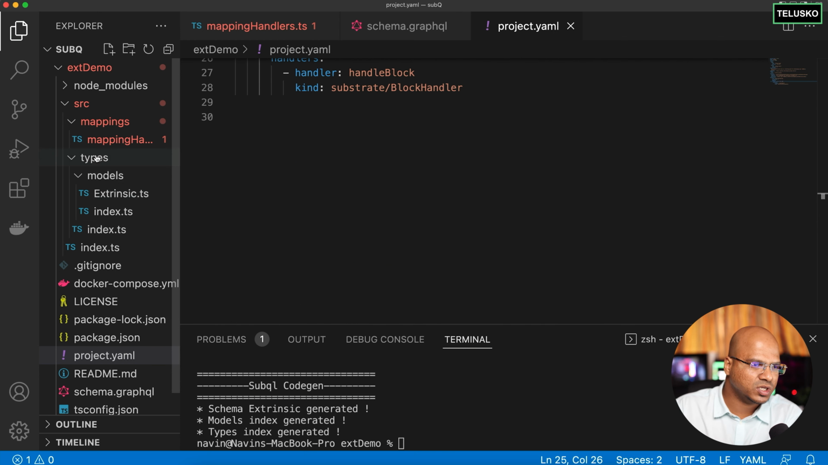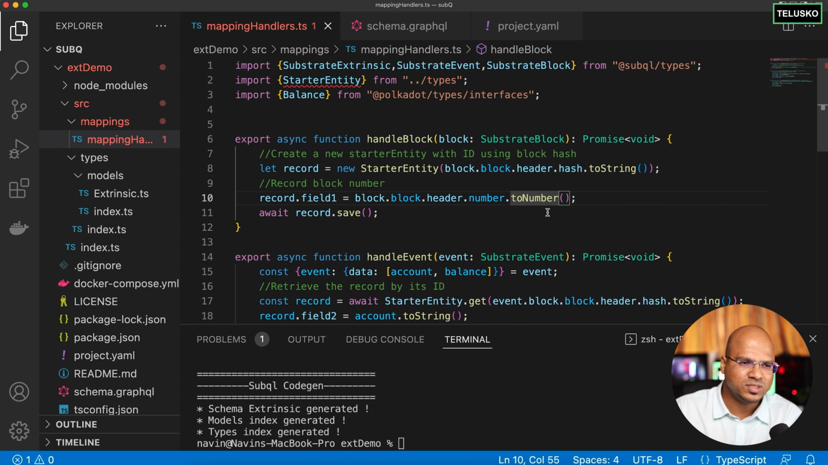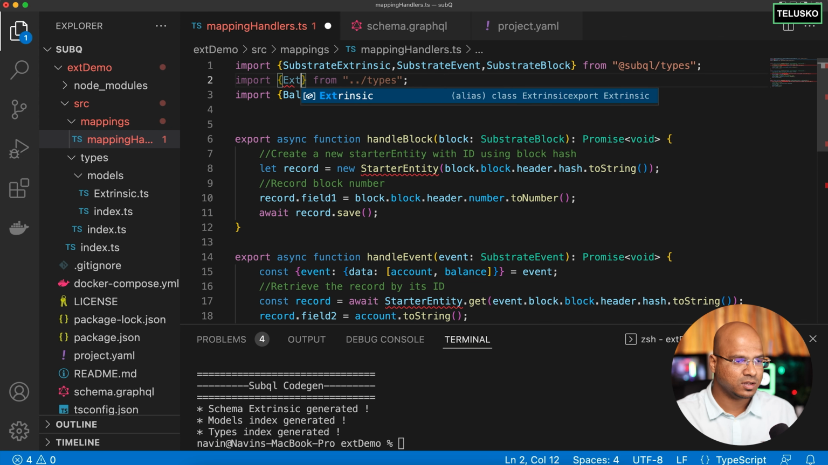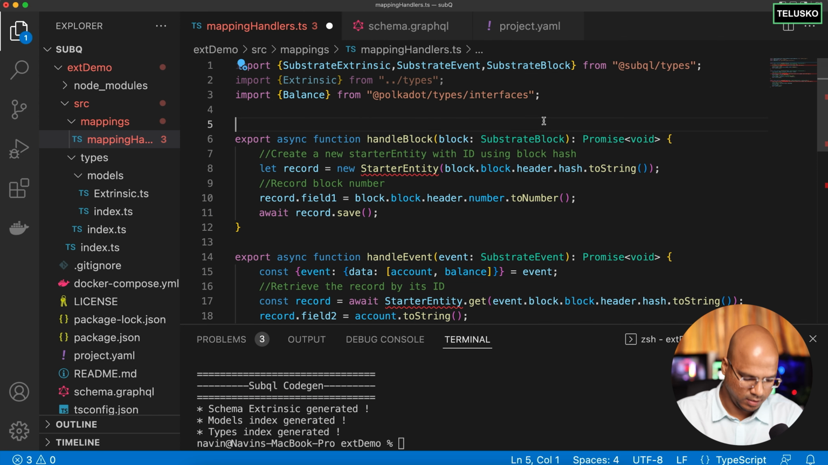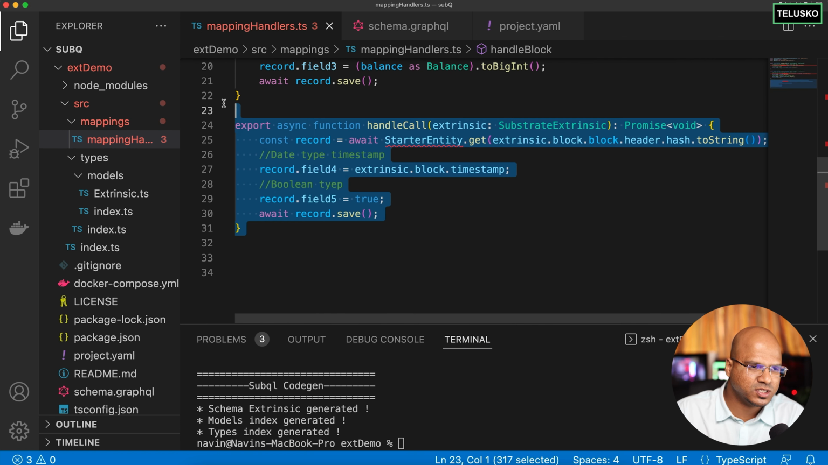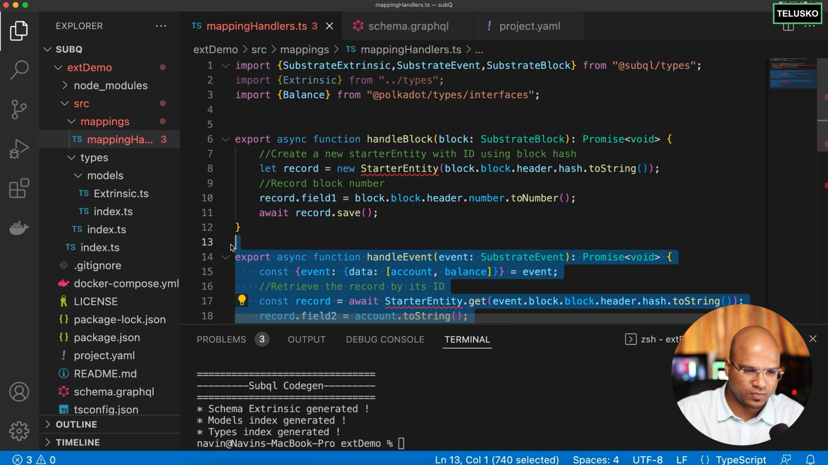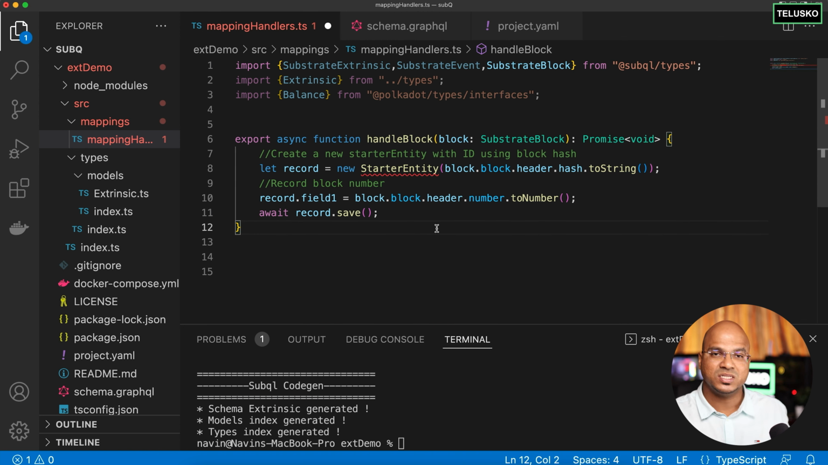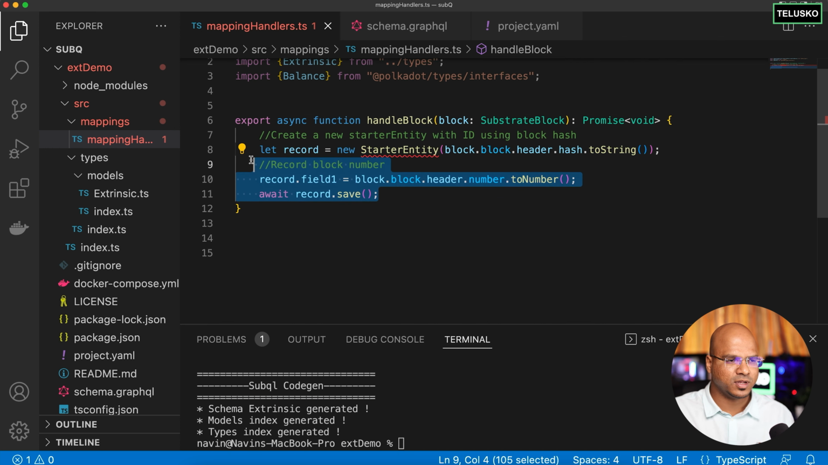The next thing I want to change is this mapping handler. Now, if you remember, the first thing you have to change is we are not working with starter entity, we are working with extrinsic. So we'll mention that. Okay, we'll say save. So we are working with Polkadot, we are working with extrinsic. And then the only thing we want to change is block. We don't want to work with event and call. We can just simply remove it. So I don't want to work with handle event. I don't want to work with call, just the handle block. So basically every time it will create a new block, it will call this handle. Okay, and we'll not be using the existing code, but let me just remove that.